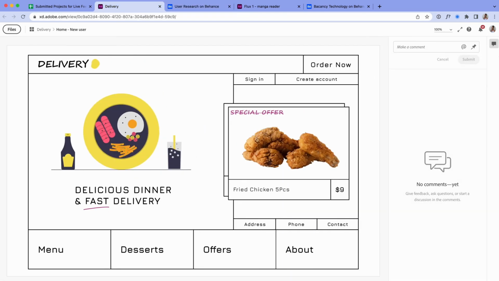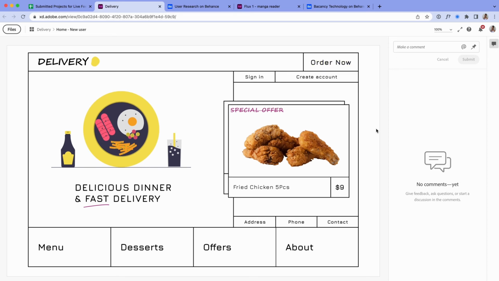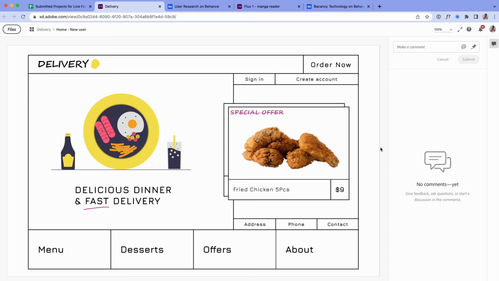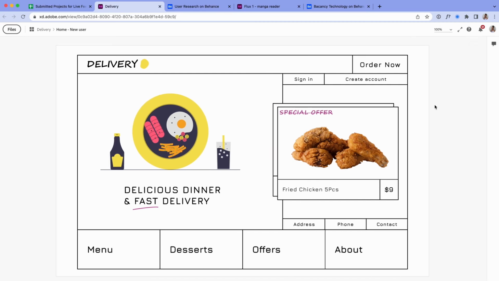And our last project is a delivery, I believe, website. It looks like a website, but UI. So we're going to go through that. I also can't remember who submitted this, but if you are on Discord, feel free to let us know as well.